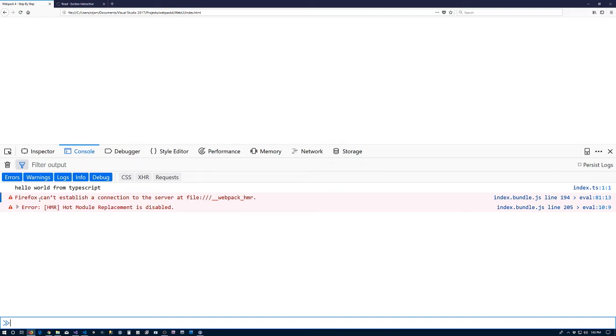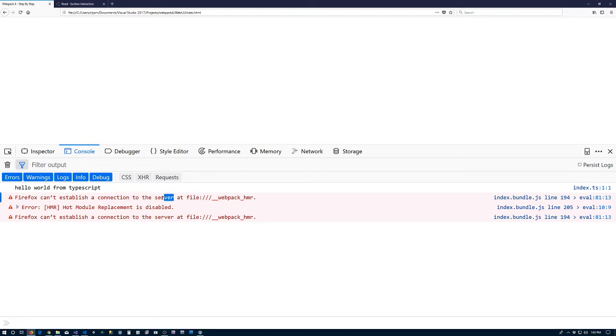And we'll see that Firefox can't establish a connection to the server at file blah blah blah. So if you've seen the previous videos, you know that the way that we're viewing this HTML file, this index.html, is because I've dragged the file over into Firefox. So we're displaying this statically. There is no server. So what we need to do is to have a server for the hot module replacement to work. So what we'll do now is create a little server real quick.